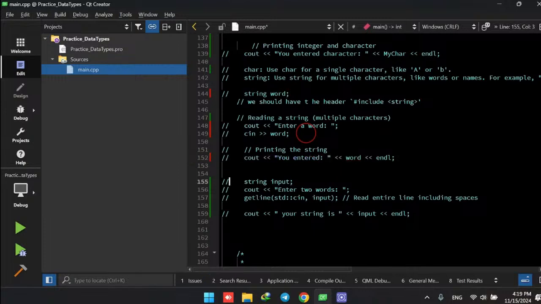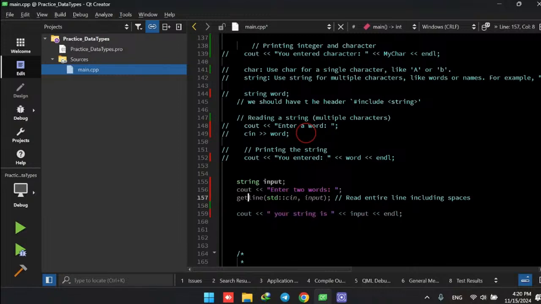So here I am declaring another string. I am couting, just enter 2 words or 3 words or whatever, the full string. But here I'm not reading the input as before. Before I was only using cin, but here I am using getline and within brackets cin and the input. This helps us to read the entire line and not only the first word.